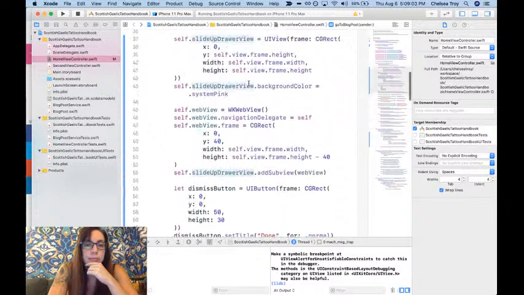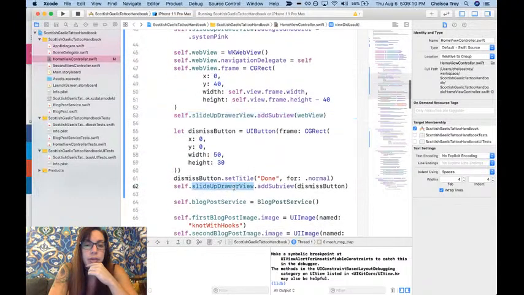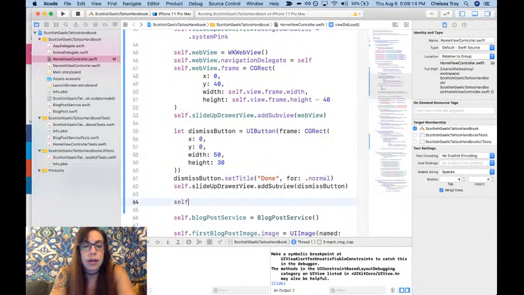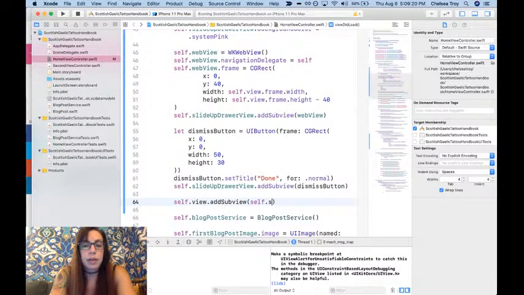So we added the slide up drawer view subviews for the web view and for the dismiss button, but what we didn't do is self.view.addSubview of our slide up drawer view, which we need to do. Let's try again.